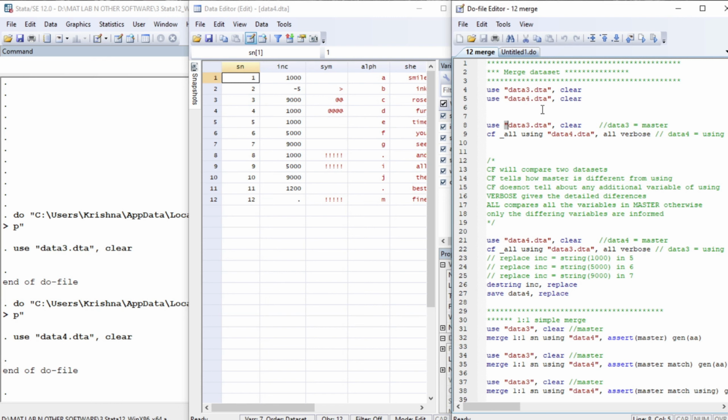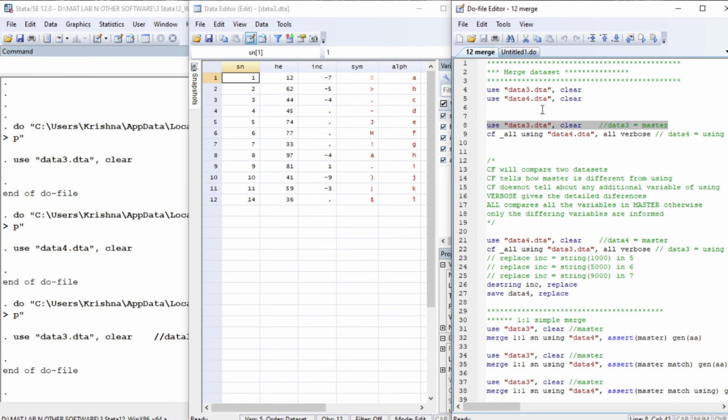Now let us use data 3. Any data in the memory is our master data, and let us use the cf command. It compares the values of all the variables using data 4. So data 4 is our secondary dataset, which we call using. After this we compare all the variables in data 3 with data 4, and let's see what happens.